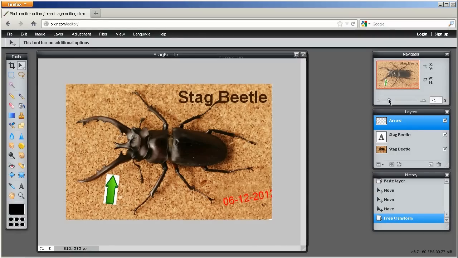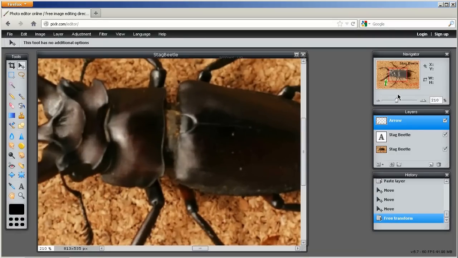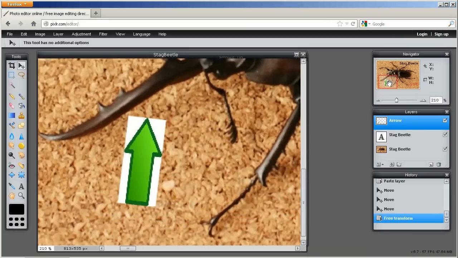So just so that I can see this a little bit better, I'm going to zoom in, move this over. So this is our arrow that we have selected. What I want to do is get rid of some of this white area around this. Now how I can do that, there's a couple different ways. But the way I'm going to show you the most is by this lasso tool.